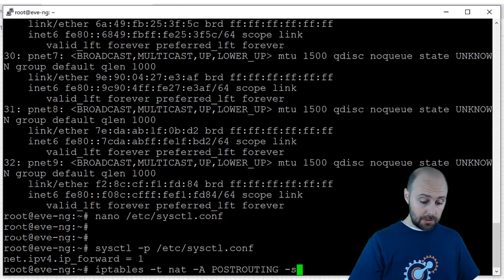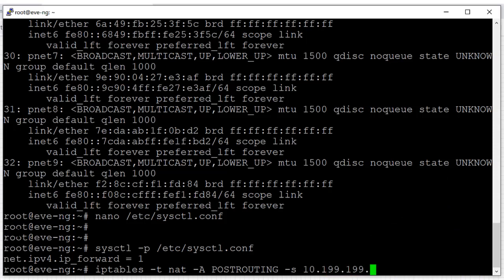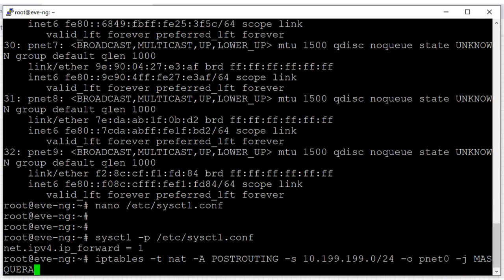I want to match source traffic that matches my subnet, the management subnet we just defined. And that's if it goes out interface pnet0, I want to masquerade.